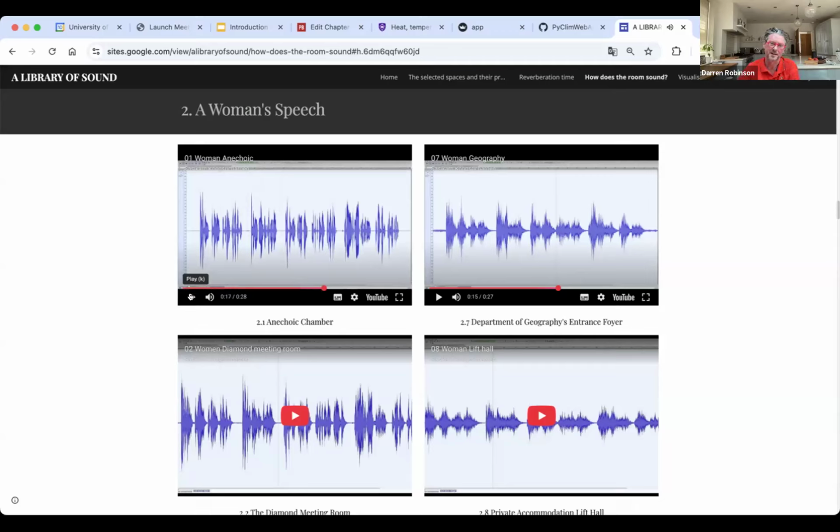Okay, so that's a speech that was played in what we call an anechoic chamber, which is basically where there are no sound reflections within that chamber. The same speech was played on a speaker in the entrance to a building which hosts the Department of Geography. So that's a big acoustically reflective space. It's exactly the same recording.